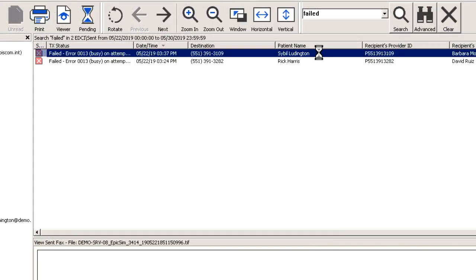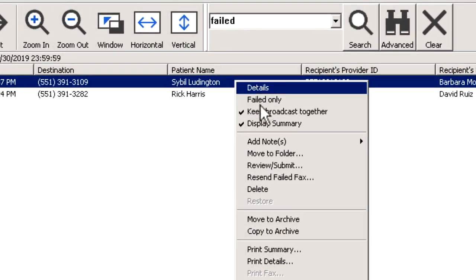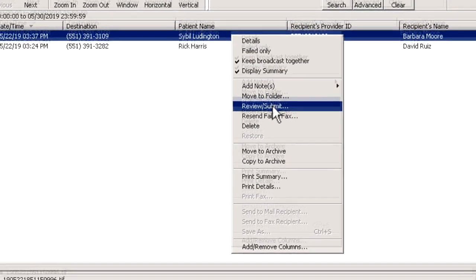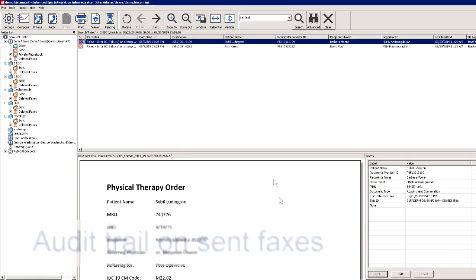Now that you've found the failed fax, you can easily resend it. Just right-click and choose Resend. A new screen pops up. Here, you can edit the fax number if needed. Then hit OK. It's that simple to resend a failed fax.